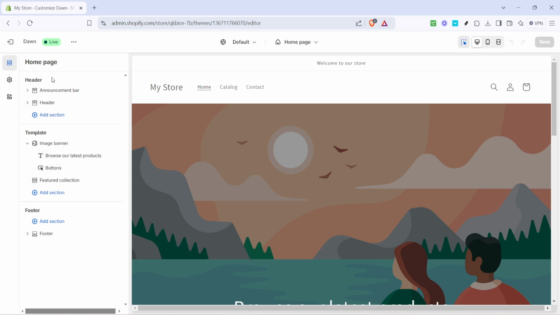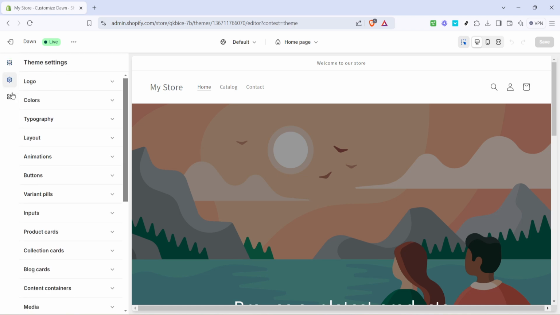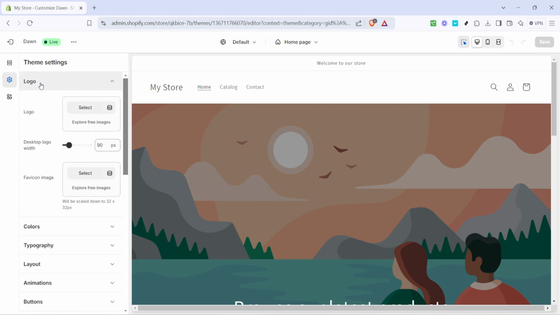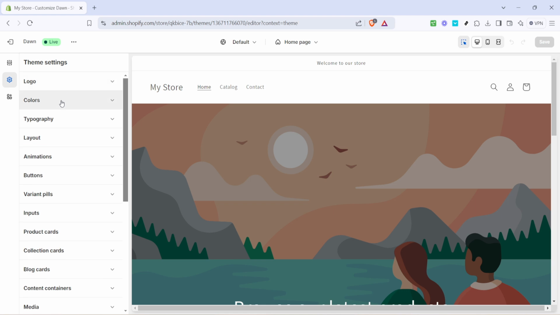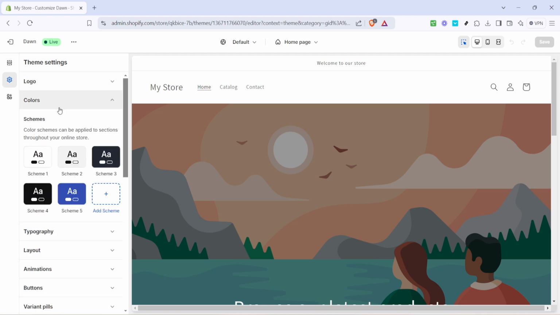Start with your logo, which acts as the visual representation of your brand. Upload your logo or create a simple one to give your store a professional touch. Then adjust the colors to match your brand's palette. The intuitive color picker in Shopify makes it simple to change the look and feel of your store with just a few clicks. Next, move on to typography.